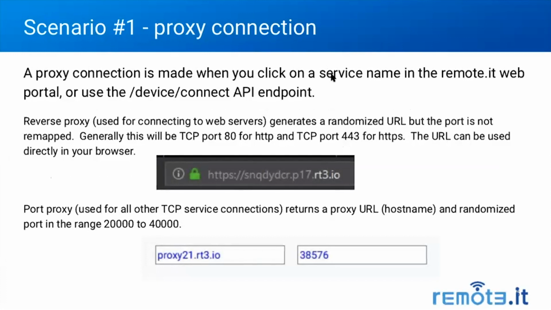You can use a reverse proxy, and this is used for connecting to web servers. And these generate a randomized URL, but the port is not remapped. So if you're connecting to, for example, a web server on a device and it is using TCP port 80, and you connect that using a reverse proxy setup, then the default port that will be used for this connection will be the same port 80. And when you make those type of connections, typically the connection, which looks similar to that one shown in the middle here, will open up directly in your browser.